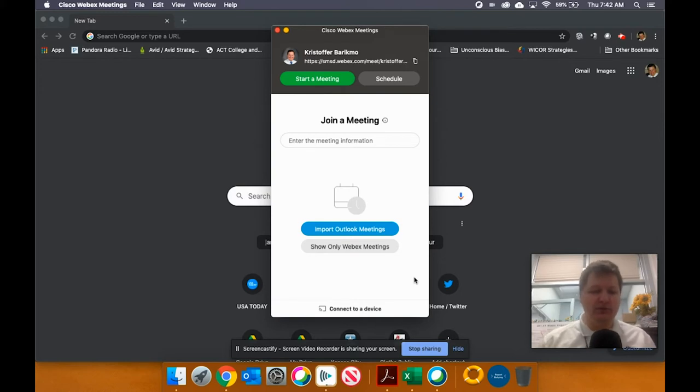We don't want to make it too crazy complicated, and Cisco Webex has done a really great job of helping us out with that. So there are some fancy features where you could schedule a meeting, and if you were to click schedule, then it would go through your Outlook, and it would create a link and a button that you send out to people with your room number and how to connect.